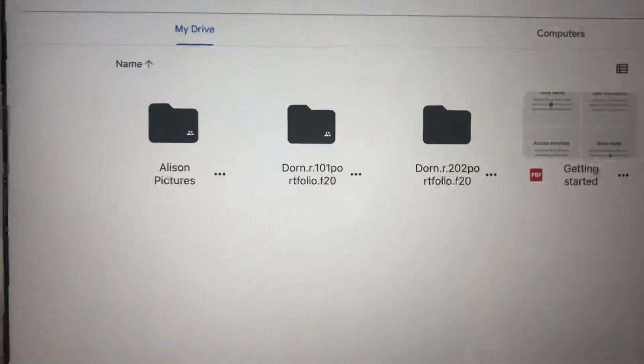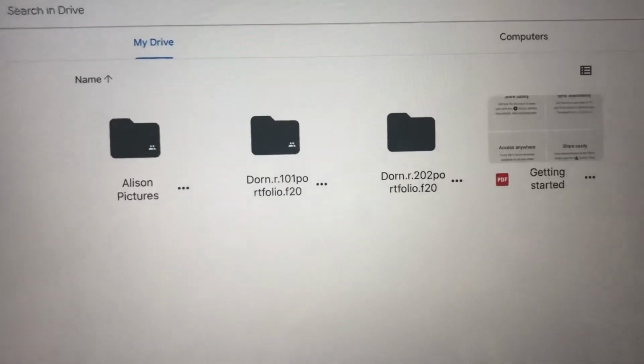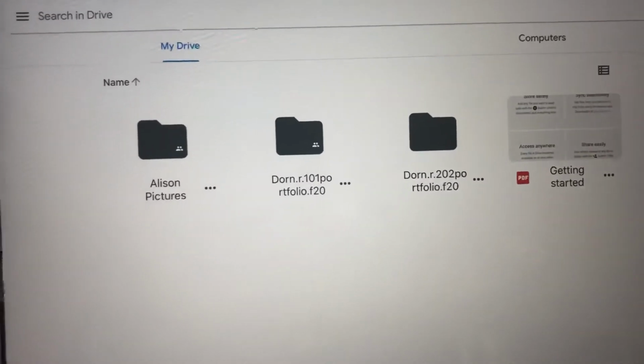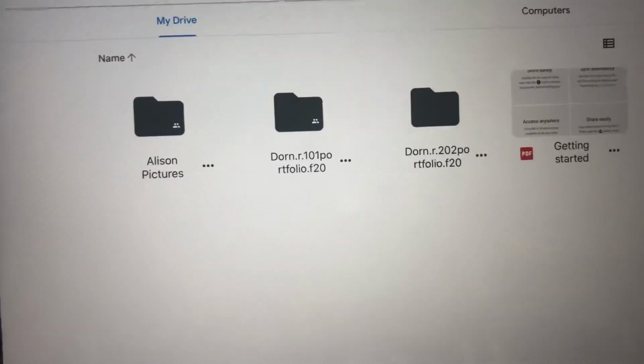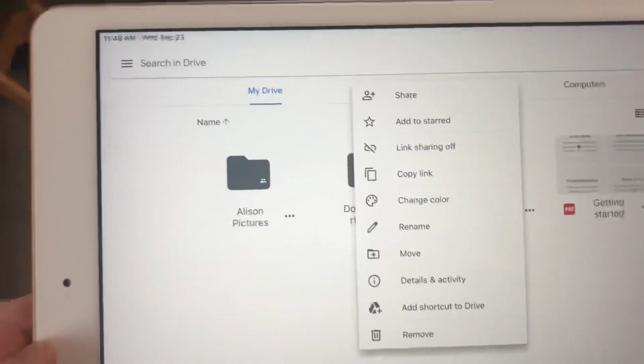Now you can see that my daughter in her Google Drive has a set of stuff for her, and then she has 2 of these folders for me. You can tell which one's for which class because of the 202. And then I'm going to share this one. So I'm going to click on the little dots.